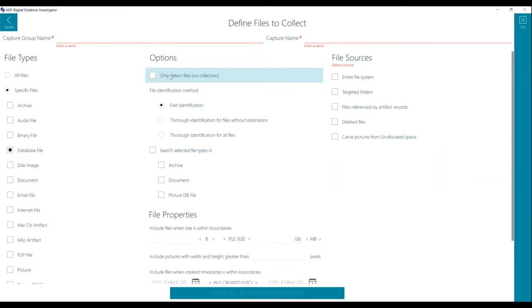I have some options. I can say, hey, I only want to detect if they're on there. I'm just doing a scan to see if this computer moves forward in my line, or you leave that and we'll collect it. Fast identification, what's that mean? It means it's going to look at the file extension. If it finds the file extension for those two files, it will collect it. We can also do a thorough. This is going to slow down your scan.